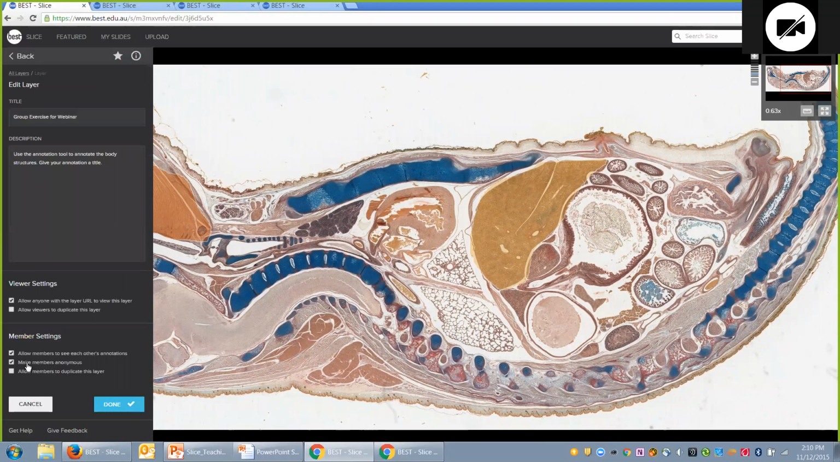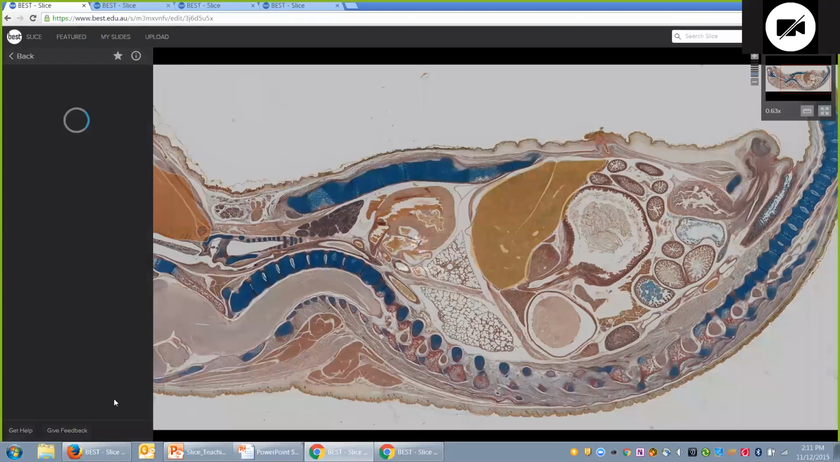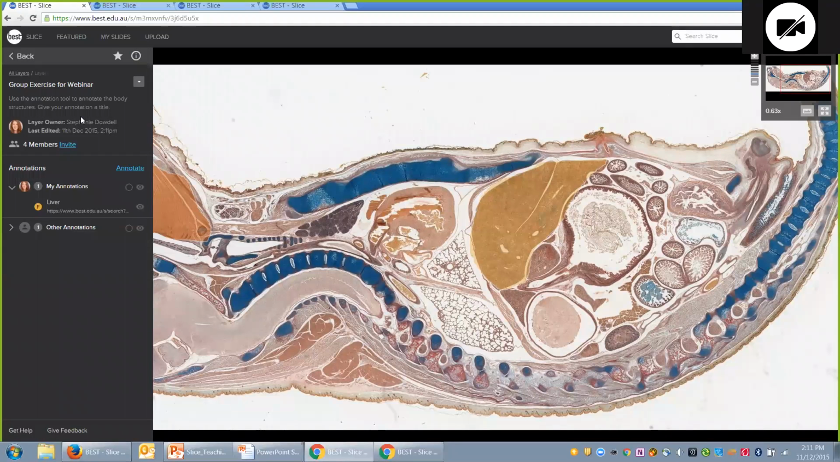layer. So right now I've got it set so that members can see each other's annotations. I'm just going to uncheck that now, and we will have members being anonymous. Click done. And the next step, I'm going to invite you all to have a go at annotating this image. So the aim is to annotate body structures and to give your annotations a title. If you haven't annotated before, just stay with me on the screen here and you can see how it's done, and then I'll give you a chance to do it later.